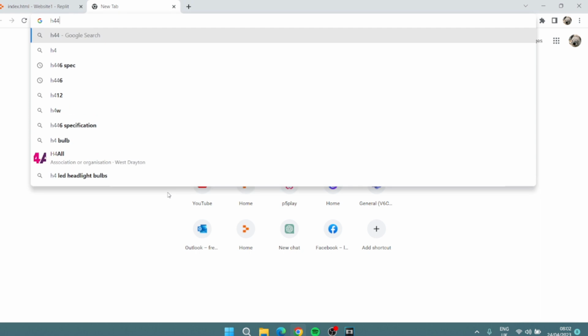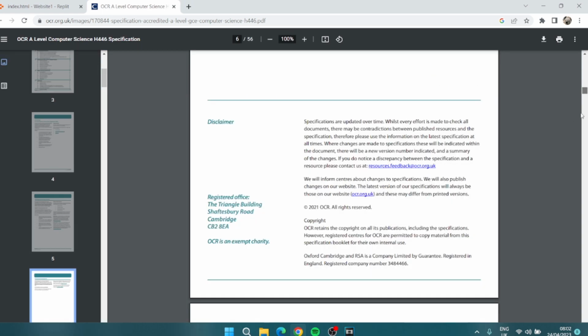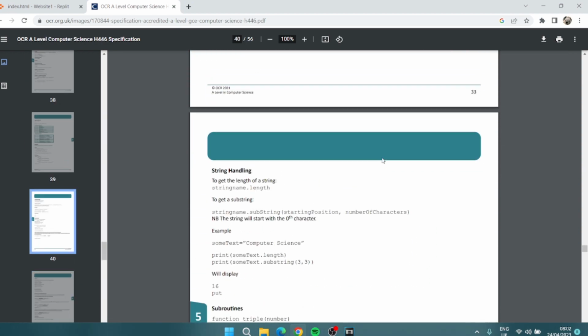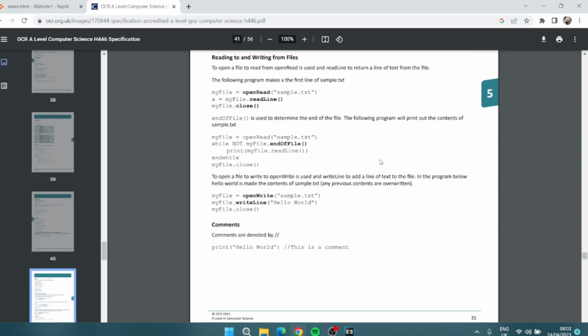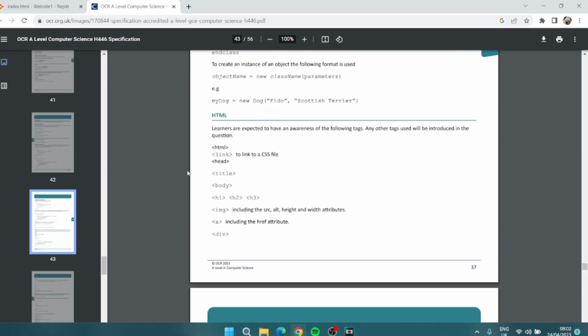For the A-level, I've just gone to the specification. There's a certain amount of tags you need to know. But it helps both courses, so I'm going to do these together. So if we go onto the spec, I scroll right to the bottom, pretty much to the bottom anyway. Let's keep going. There we go. We need to know these tags.